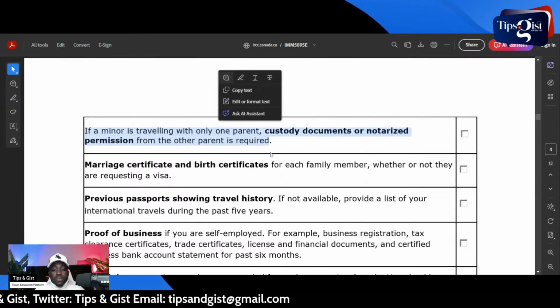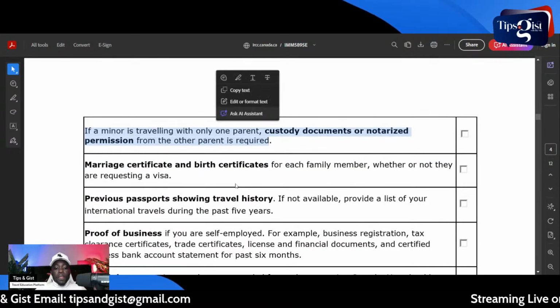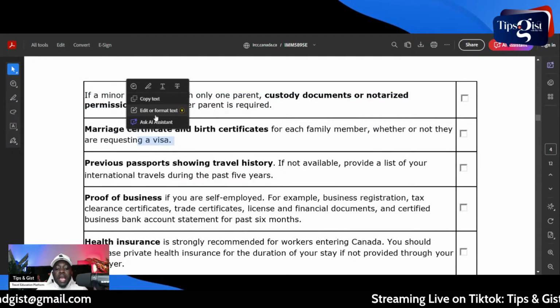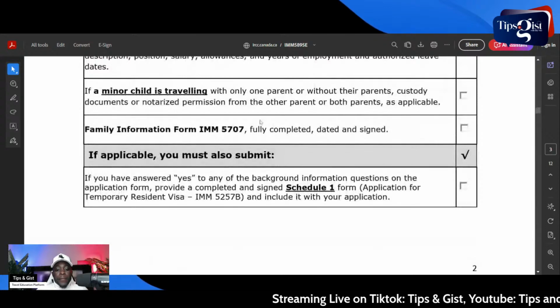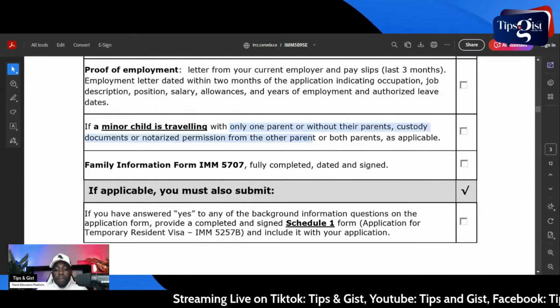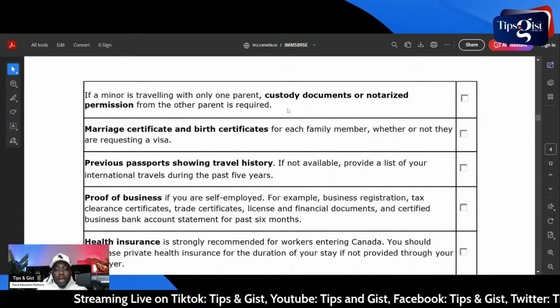And also other documents: if a minor is traveling with you, you still need the custody and notarized permission. And also the marriage certificate.